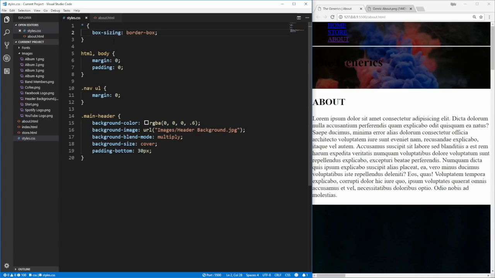So if we had a box and we set the width to be 200 pixels and we set the padding to be 20 pixels, without border box, the width of that object would be 200 pixels wide plus 20 pixels on the right for padding and 20 pixels on the left for padding, making it 240 pixels wide. With border box though, the width attribute takes into account the padding as well.